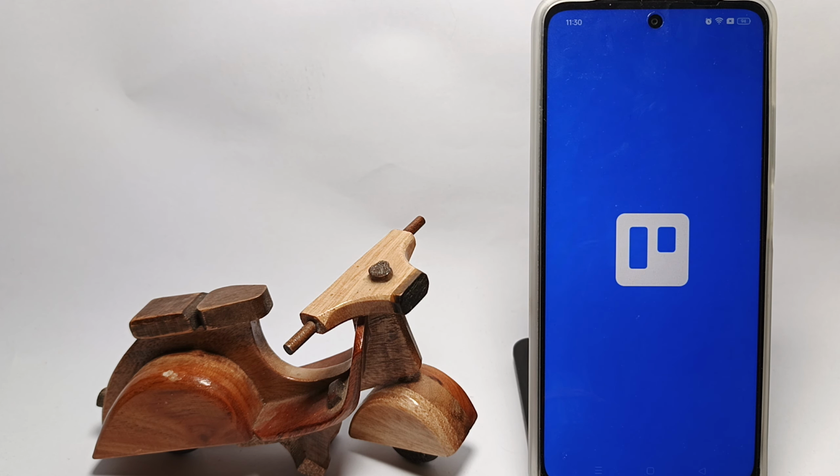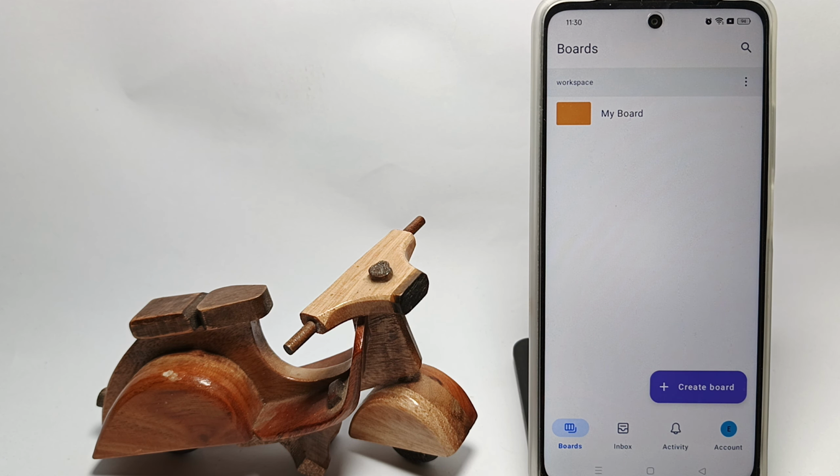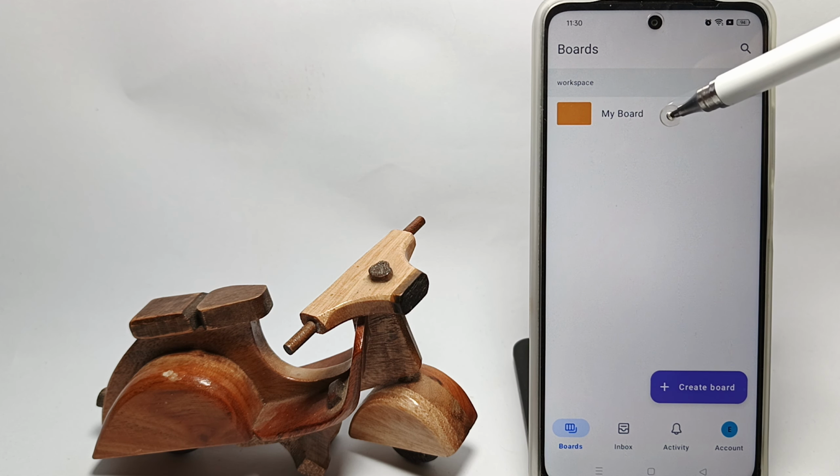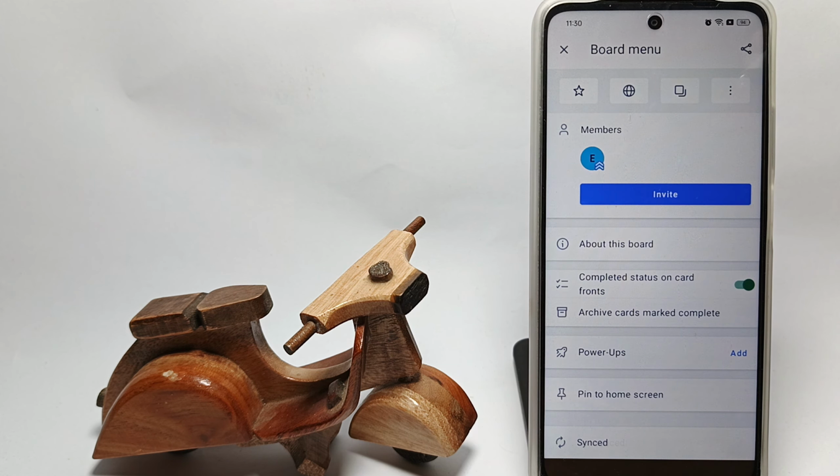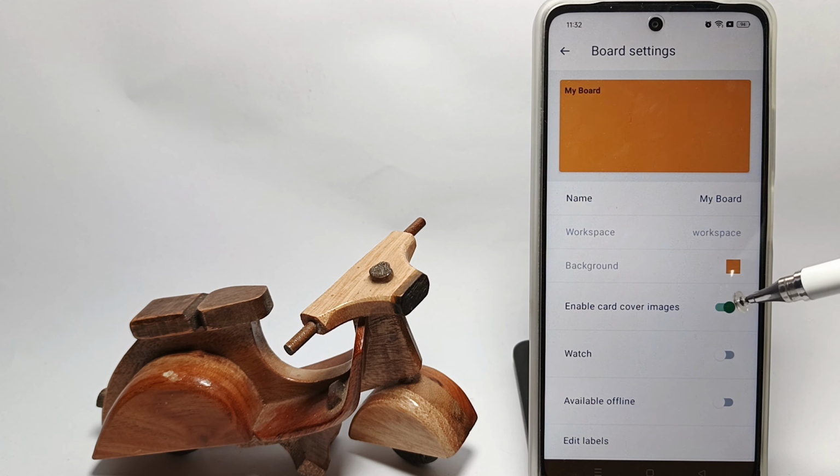Firstly, open the Trello app on your Android device. This is the initial screen of the Trello app. Next, tap your board that you want to change. Tap the three dots icon at the top right. Tap the three dots icon here. Tap Enable Card Cover Images. So that's it, tutorial how to disable card cover images in Board on Trello application.